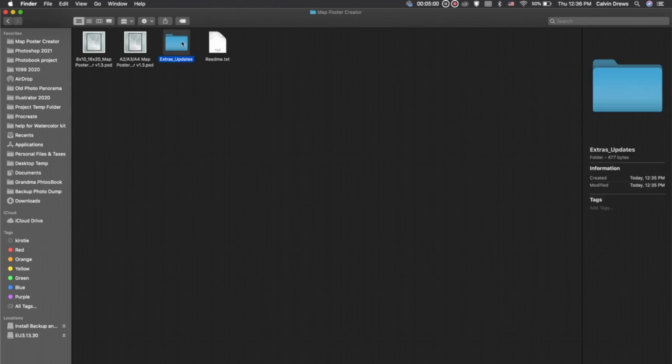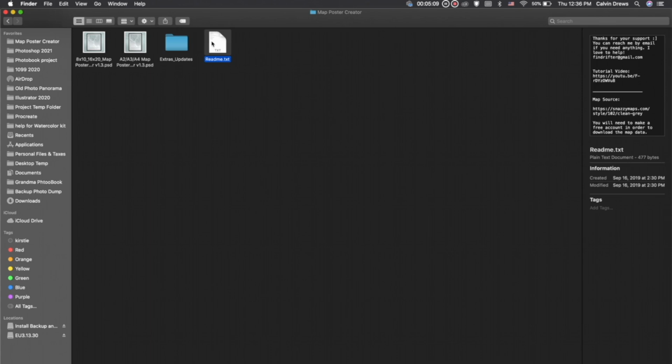Now this folder here will contain any extras and updates I might add in the future, but currently, as of now, it's empty. And this file here is the README text file, which has instructions, links to this video, as well as my email address, and feel free to send me an email if you have any questions.